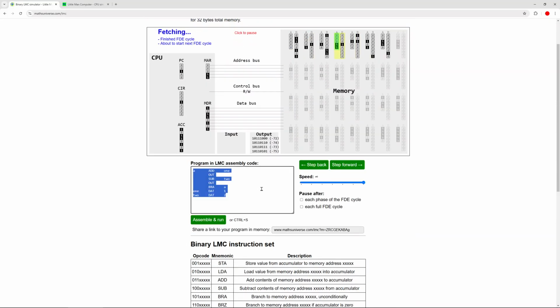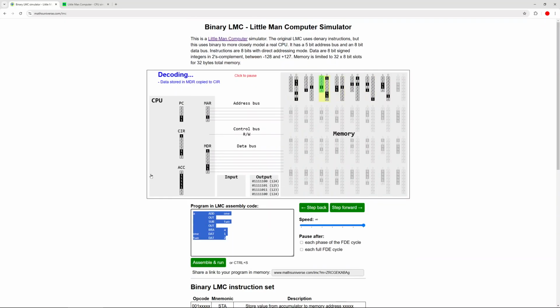You can, of course, write your own program in here, and once you've changed the program, you just press assemble and run to run your program.